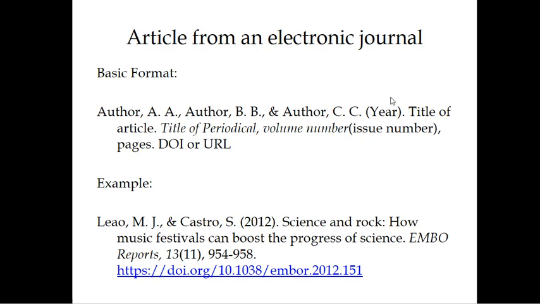So you don't do it by alphabetical order or anything within here. The only time you have to worry about alphabetical order is when you are actually putting your reference list together. Then you have to worry about that. But at least within the citation itself, you put them as they are listed in the actual article.